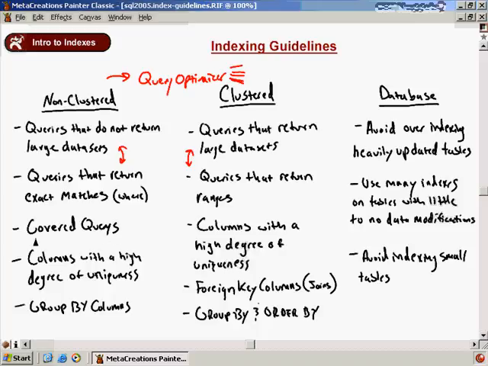Non-clustered indexes, again, are great for covered queries. If you want to cover the query, in other words, you want to have all of your columns referenced in an index, the non-clustered index will perform and shine best because it won't have to go into the data pages. It can just use the index in the leaf level pages to grab all of those columns that are covered inside of our index. We also, both indexes are great on columns that have a high degree of uniqueness.